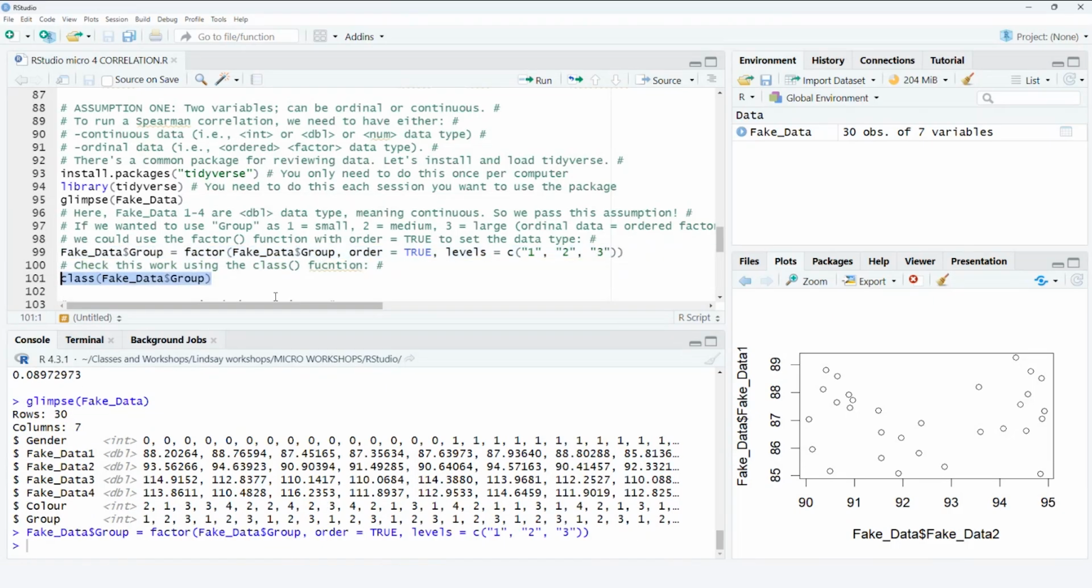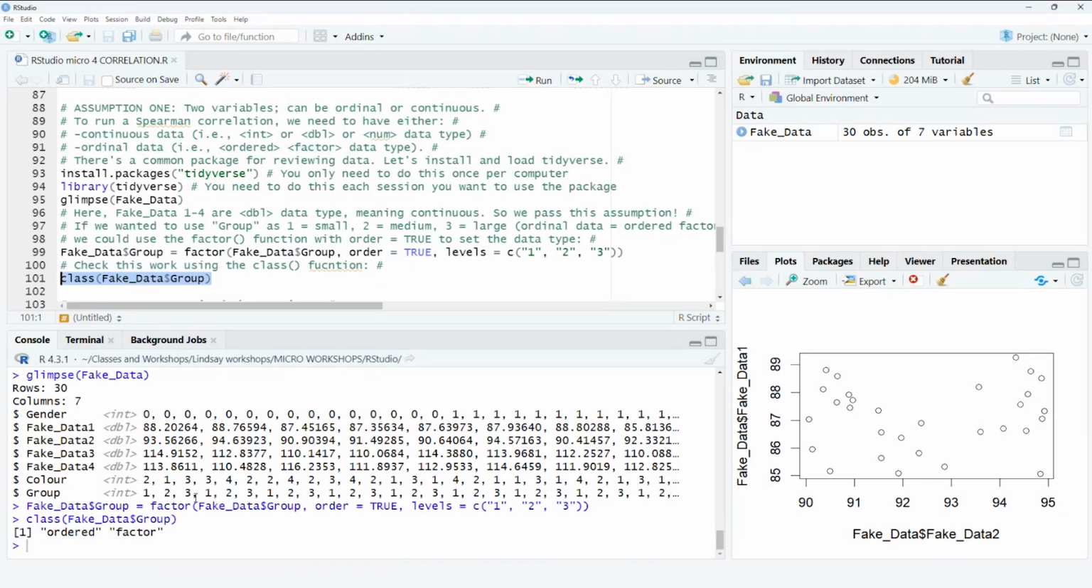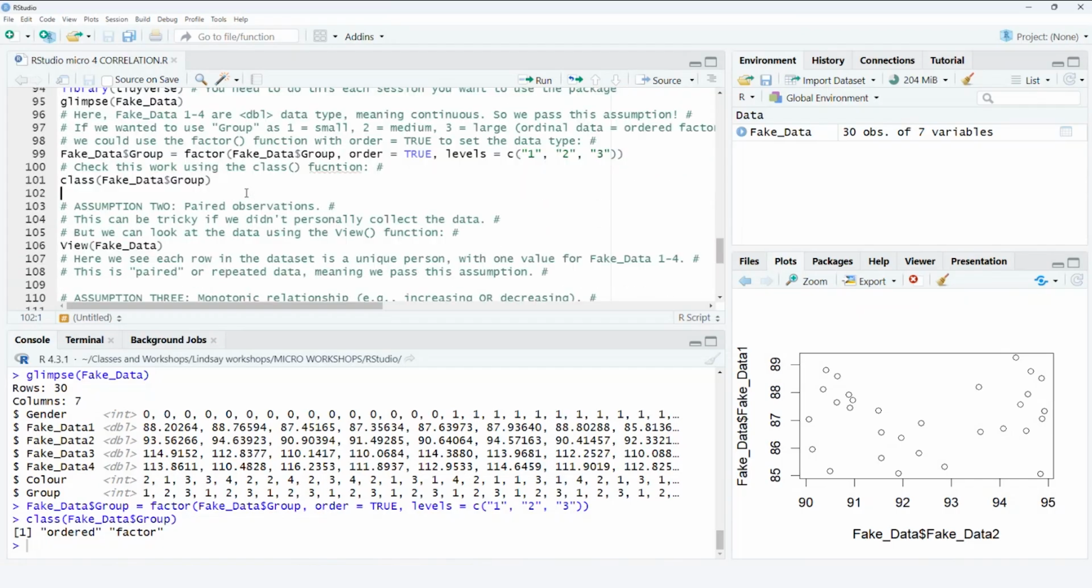Then on line 101, we just check to make sure it worked. We ask for the class of the group variable, and it says this is an ordered factor, which means it's an ordinal data type. We can now use it. This is helpful code if you're working on your own data and trying to make sure it's set properly in RStudio to ordinal data, which we're not doing right now. So it's just for if you need it later. So we've passed assumption 1. We're going to be using 2 continuous variables.